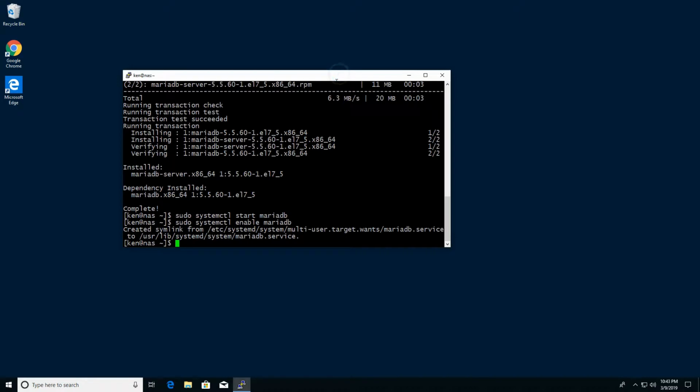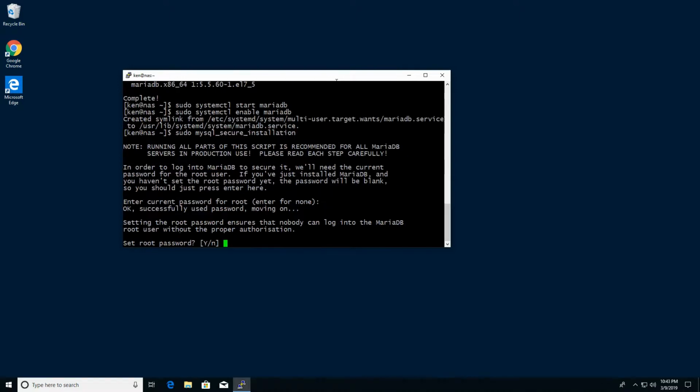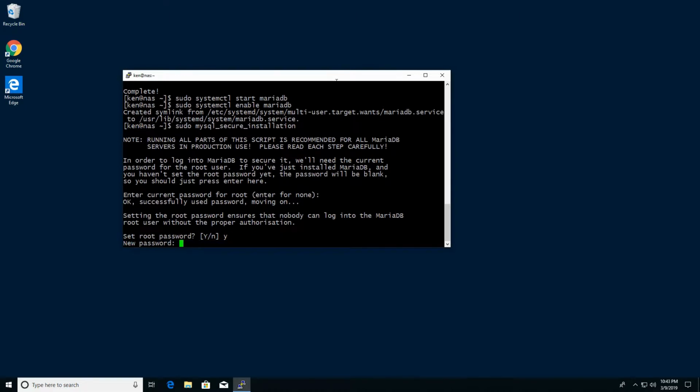There's a script that comes with the installation called mysql_secure_installation, and this script will allow us to set the root password and remove some test databases and other information. By default, after the install, there is no password for the root user of SQL Server, so we'll hit enter here. And yes, we do want to set a root password. Use a good password here. I would recommend not using the same password as your root user on the NAS.